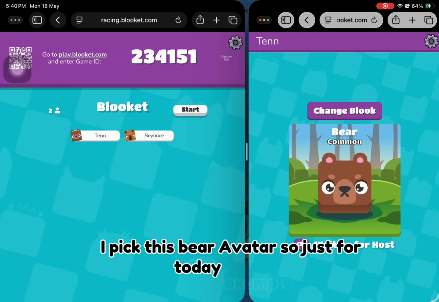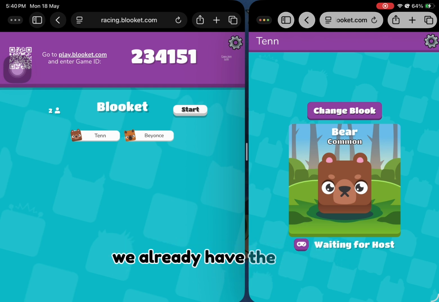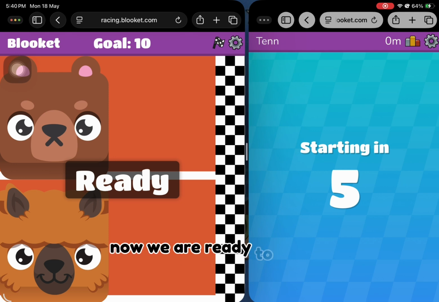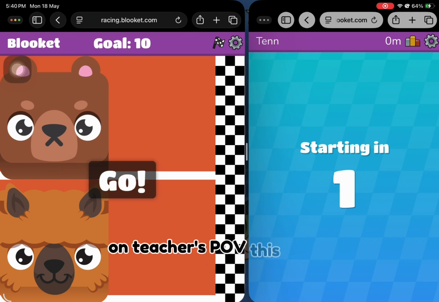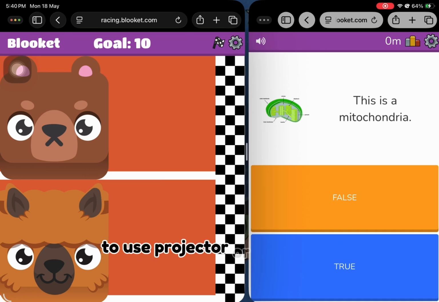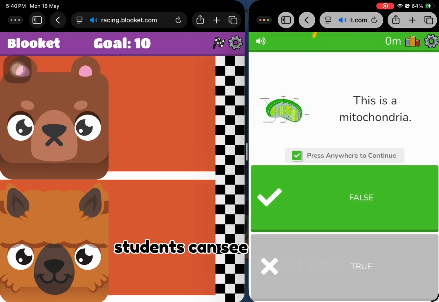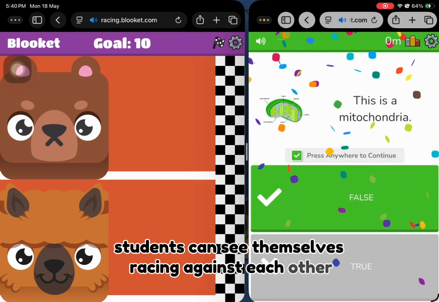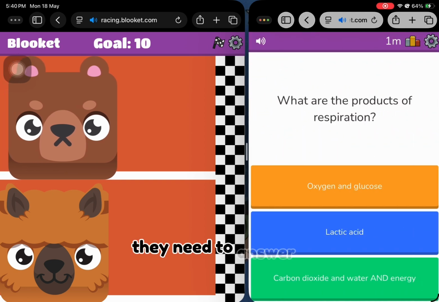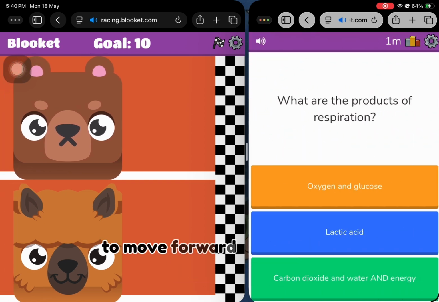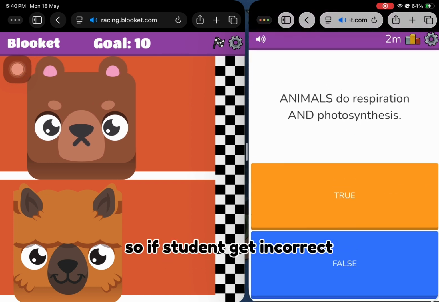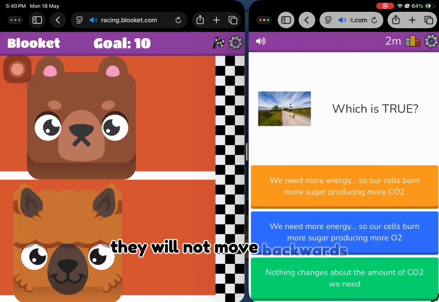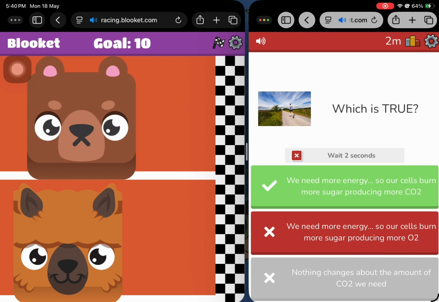Just for the example, we already have the students. Now we are ready to start the game. On the teacher's POV, it is better for the teacher to use a projector or screen in the class so students can see themselves racing against each other. On the students' POV, they need to answer the questions correctly to move forward until the finish line. If students get incorrect answers, they will not move backwards but remain the same.